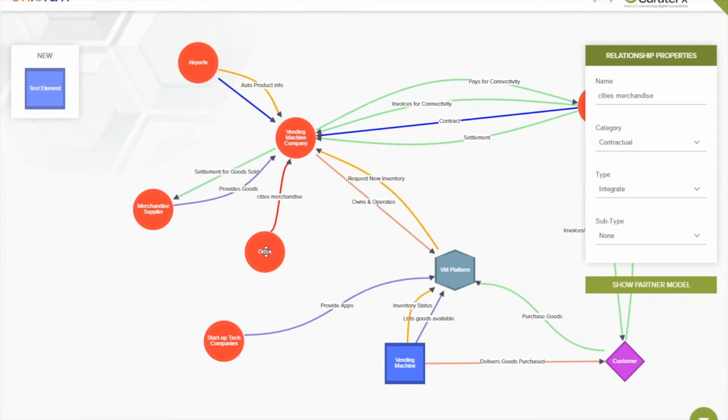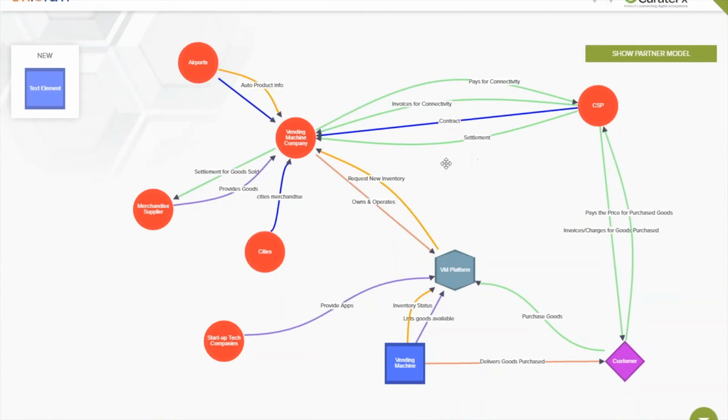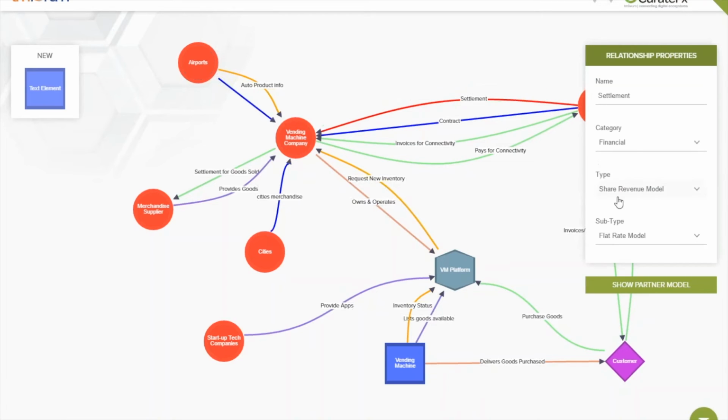So the thing to think about here is that these relationships get very complicated very fast. If you look here between the vending machine company and the CSP, there's four lines. If you look between any of these parties, there's multiple lines. And capturing this type of relationship can be very complex. That's what this tool is for. And we coach you to look at these relationships from multiple perspectives. A product and service perspective, a data perspective, which is about how do you share data back and forth via APIs, a financial perspective, a contractual perspective, and an operational perspective.